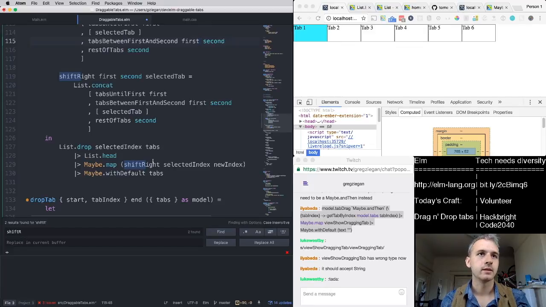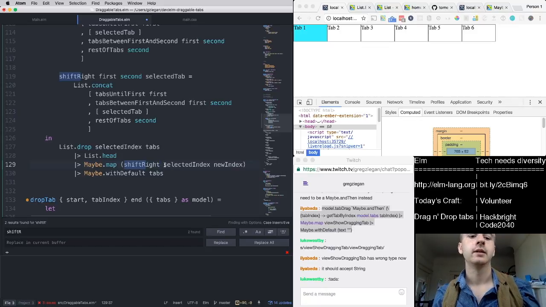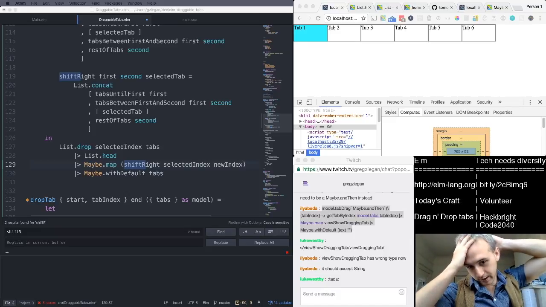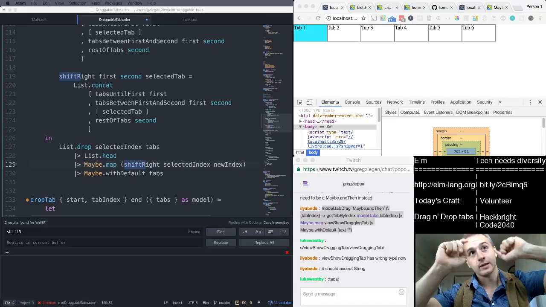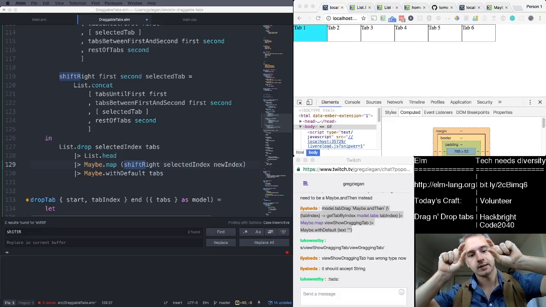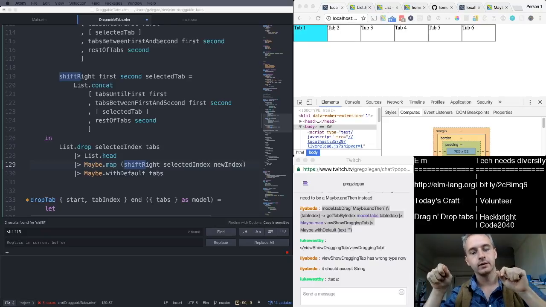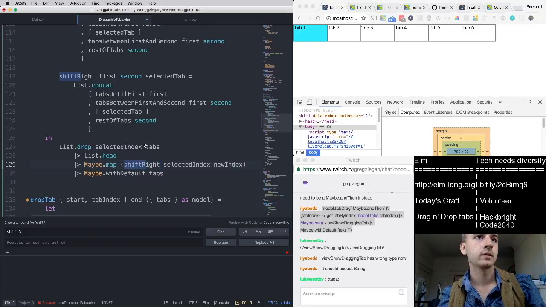And the other thing is we're always calling shift right. We need to find out under what cases we should shift right. So I think it's if the selected index, the one that we're moving, is less than where we're going to drop it, that means that we're shifting right. And if it's greater, then that means we're going left. So how would we do that exactly?